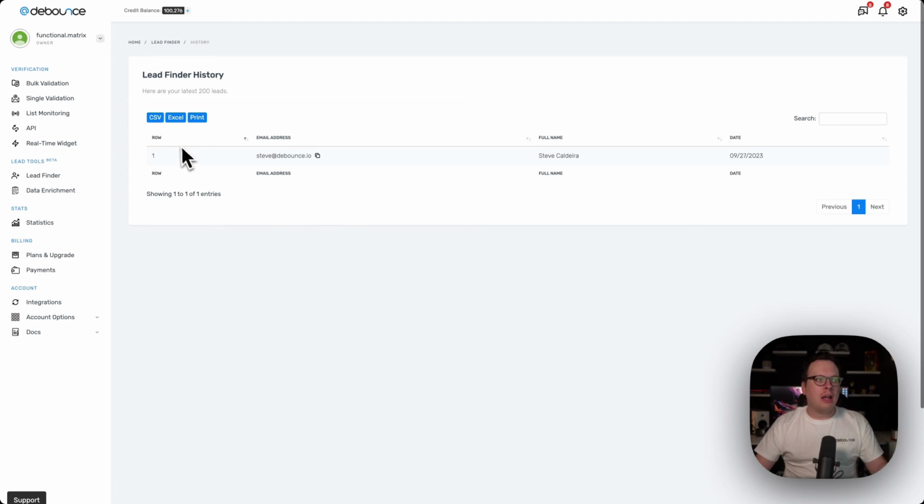And from here, we can download a CSV file, Excel, or print it. And that is how to use the lead finder inside of DeBounce.